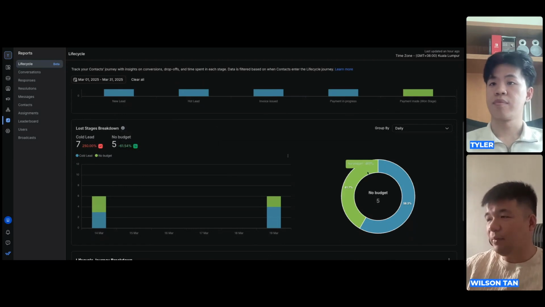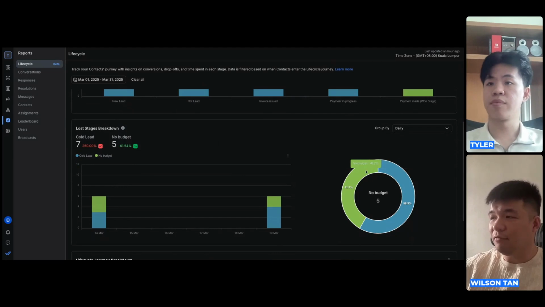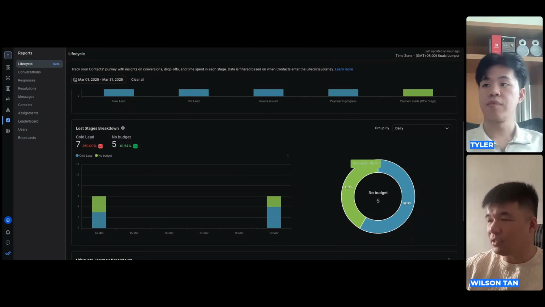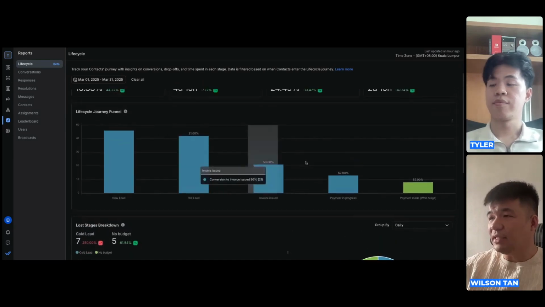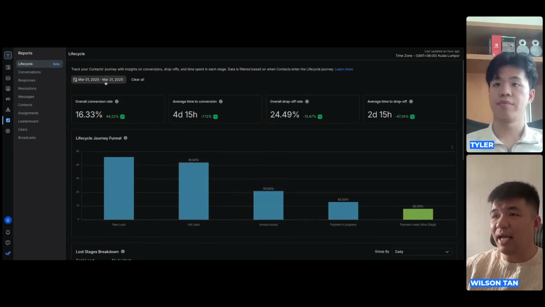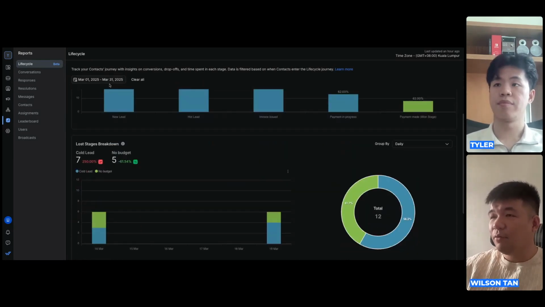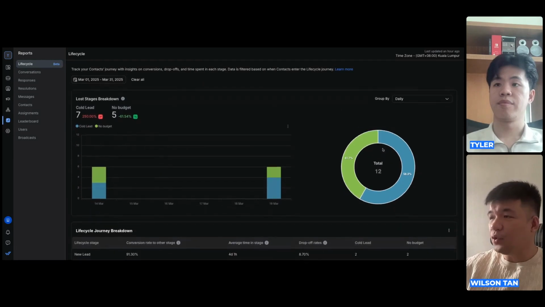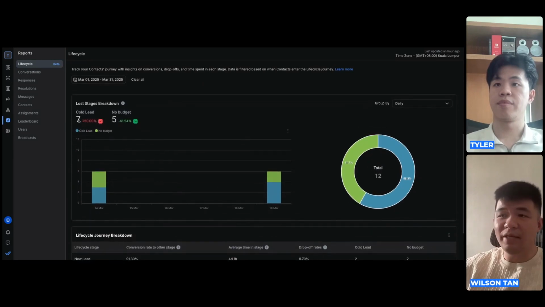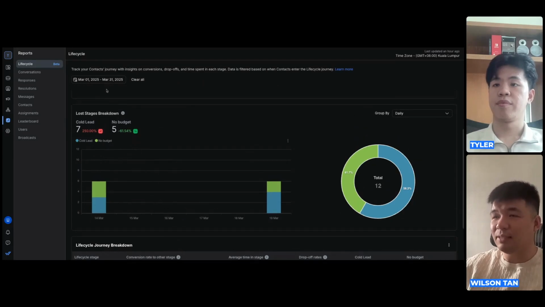In this case, if you remember seeing my lifecycle configuration just now, I had 2 loss stages, which is no budget and also cold lead. Here it is telling me that the contacts that entered the lifecycle funnel within this date go into a loss stage, and the numbers are 7 and 5. So it tells me exactly why I'm losing customers from this particular date.